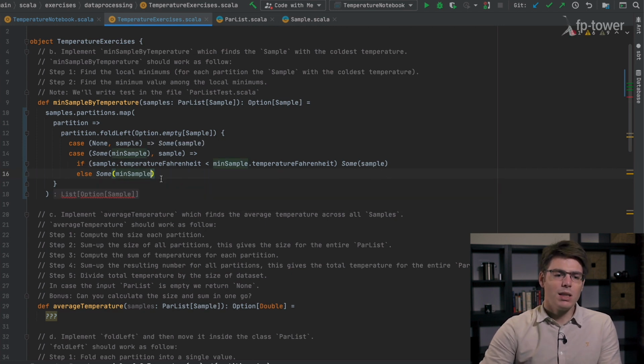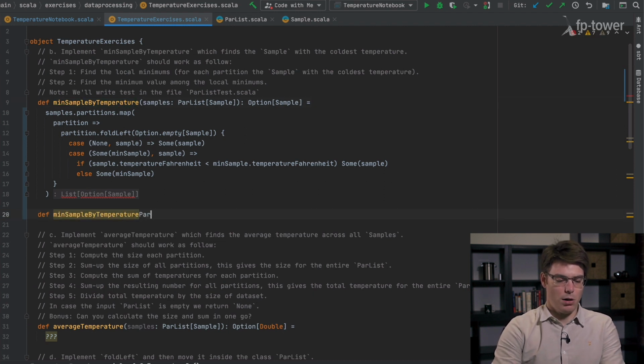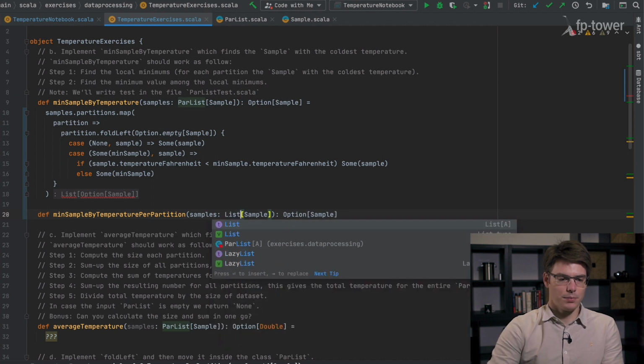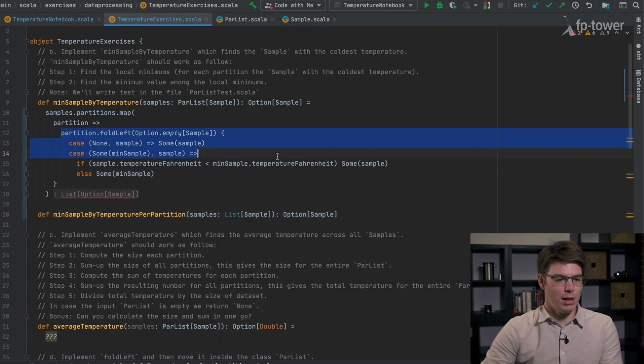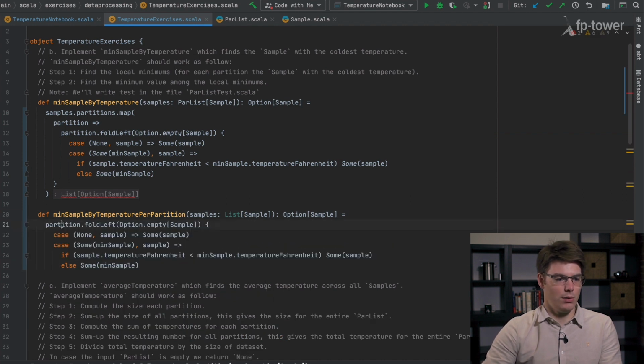Cool. So now it starts to be a bit complicated. That's why it might be good to extract this fold inside of another function. So we could say minSampleByTemperature partition. So this will be per partition. And this one will basically take almost the same thing, except that it's going to be a list. And the implementation is this. And let's call this partition.